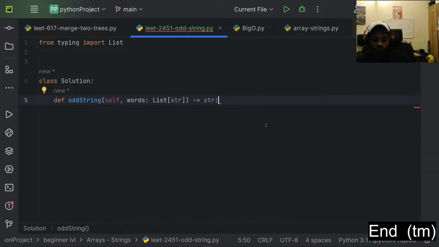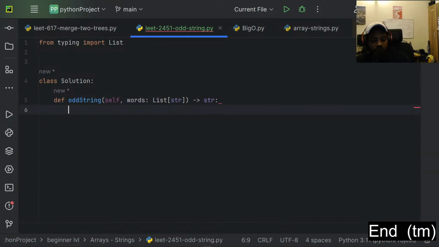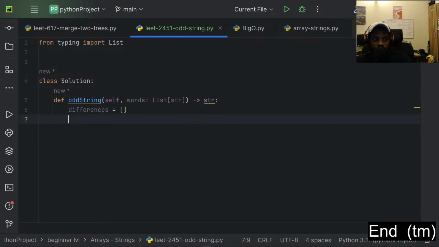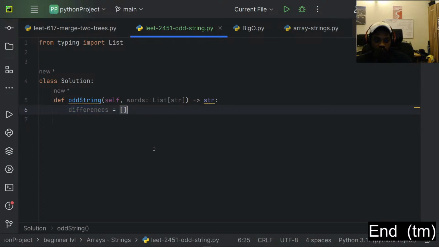So we'll first of all create an array. I'll call this the differences. Differences is going to be an empty list, and this is where I will append all the differences we found, right? So anytime we see a difference, I will append it to this differences array.